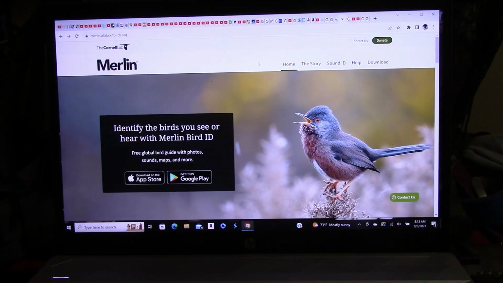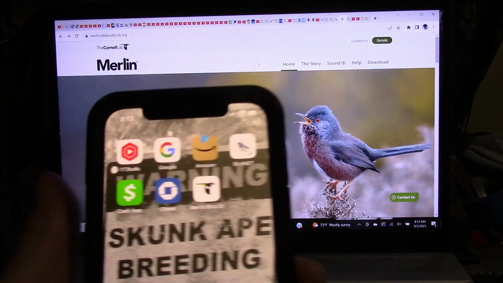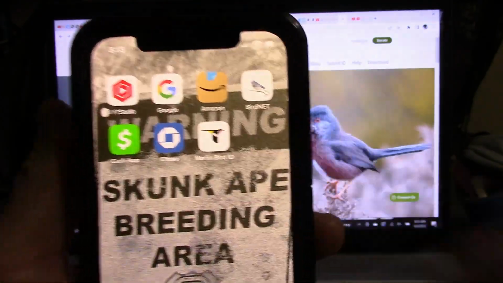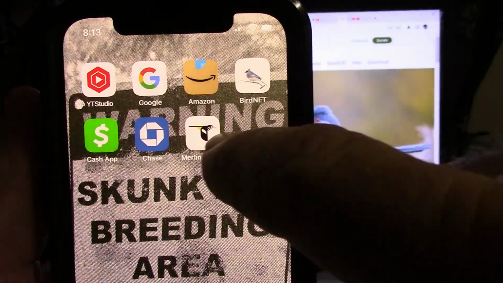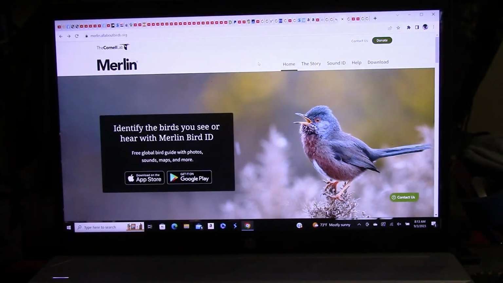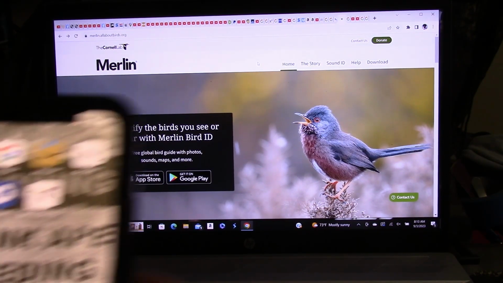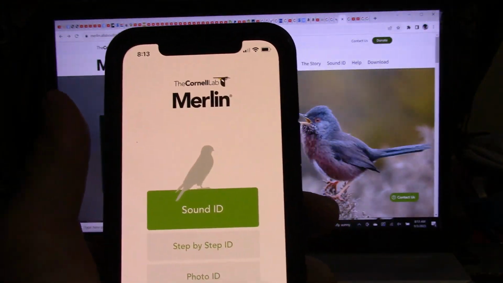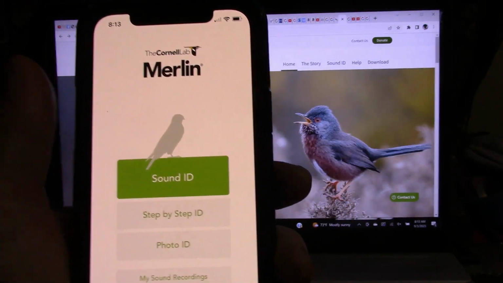Okay, so I did something a little different here. I went to Merlin and put it on my phone so you can see the Merlin app and what it looks like when you pull it up. I was doing a little more research, and I went ahead and downloaded that onto my phone. And I like it too.